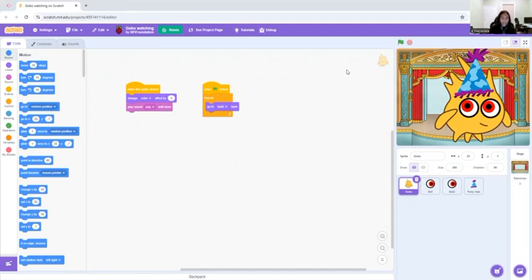So the first thing is creating the character. You can create the character by pressing this button. You can choose it or you can paint it, and same for the backdrops. After you get all the sprites and the backdrops you need, we will have to move on to making the silly eyes.